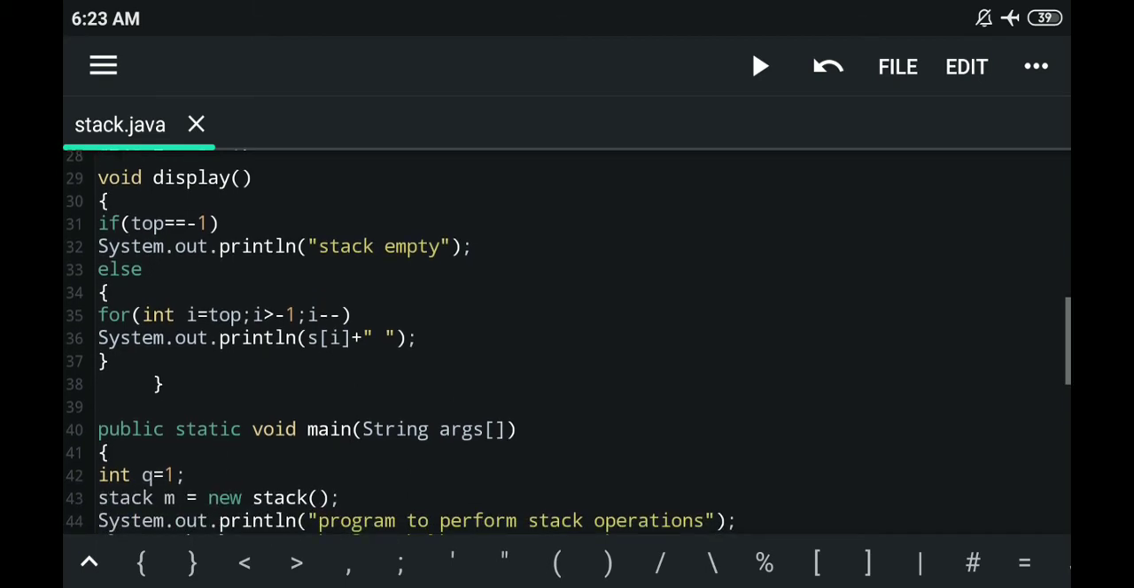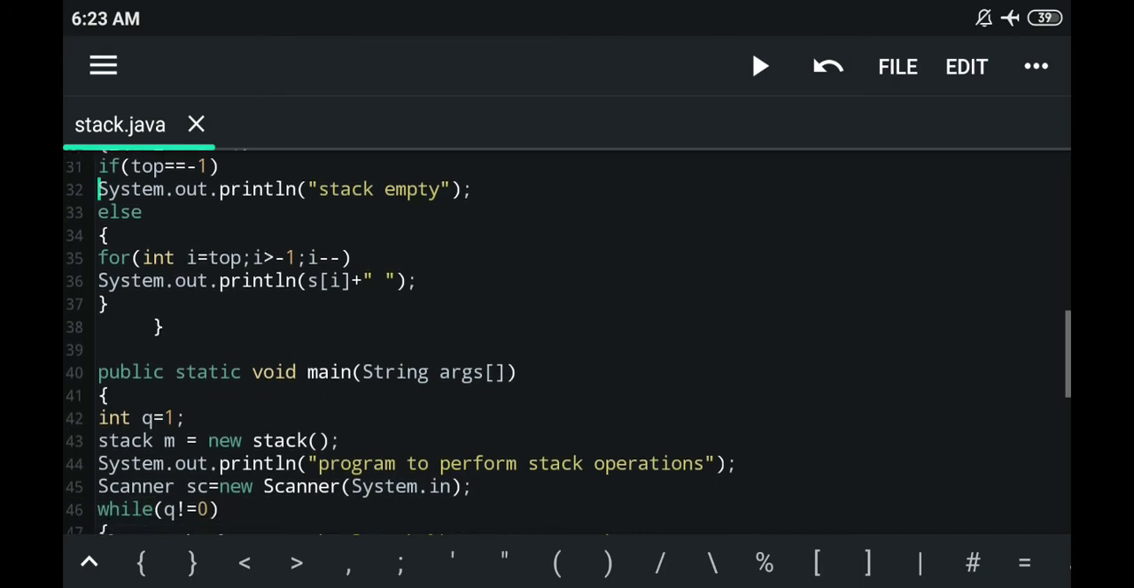Similarly, we have a function called display. It is going to display the contents of the stack. Before you try to display the contents of the stack, check if the stack is empty. So the condition here is if top is equal to -1, then the stack is empty, come out of the function.